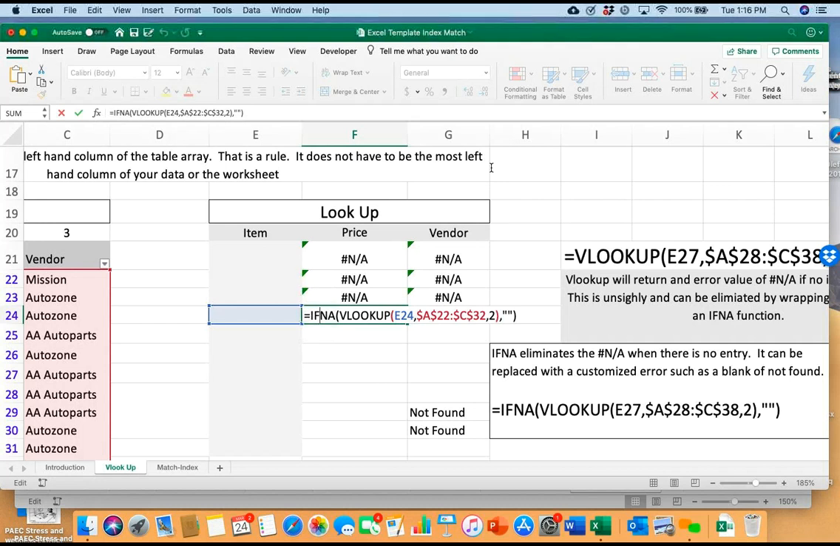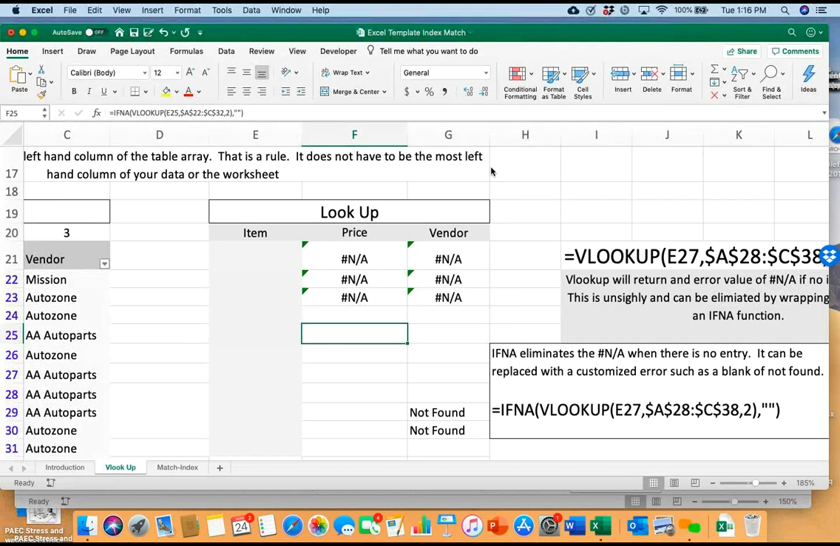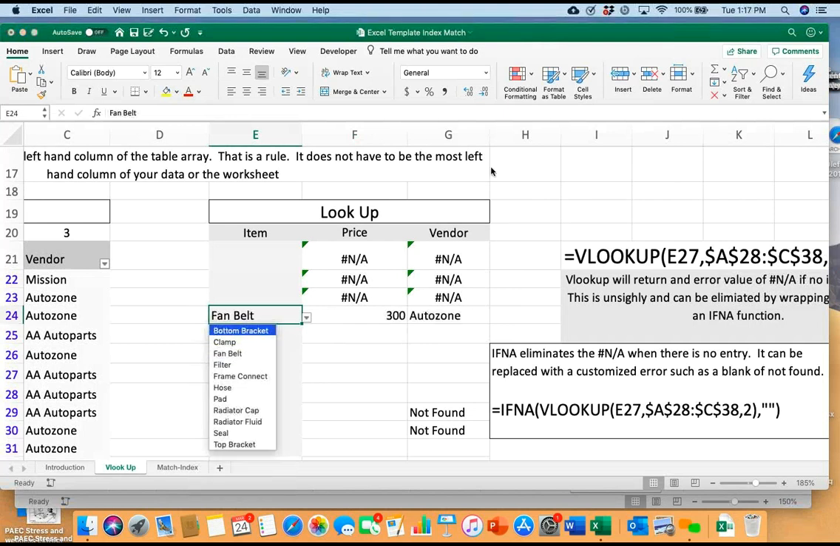So it says if there's an NA message and it's returning an amount, just put the amount. If it's not, give me something else. Give me a blank. And the way you show a blank in Excel is two quotes with nothing inside it. And so that generates a blank. So it's still an NA, but you're just not seeing it. If there's an amount, it shows up as the amount. If it's a blank, it shows up blank. It's a lot prettier, okay?